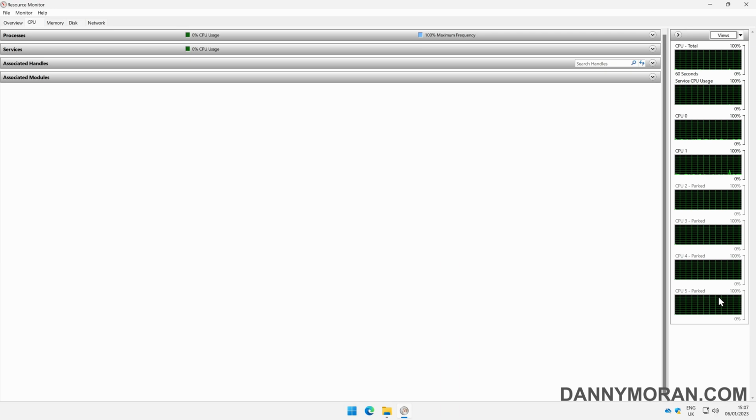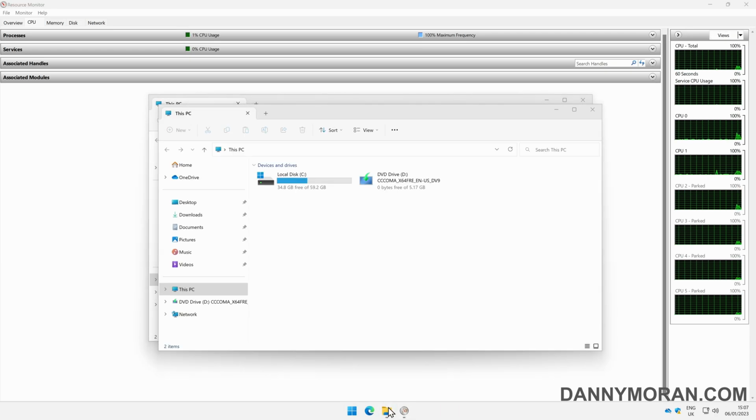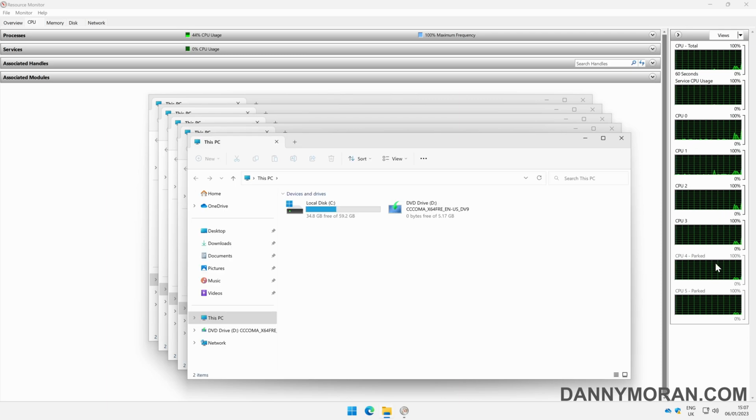That means Windows has temporarily disabled them as they are not in use, and as soon as we start opening up applications, we can see that they go from a parked state to unparked, the application is then opened, and then they go back into a parked state when they are no longer in use.